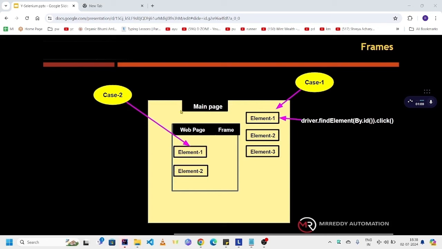It is main page and having a set of elements. This main page is having another section. Okay, this is the section. It is also a web page, having a set of elements. Now we are going to see how Selenium will be interacting with elements of main page and elements of frame as well.